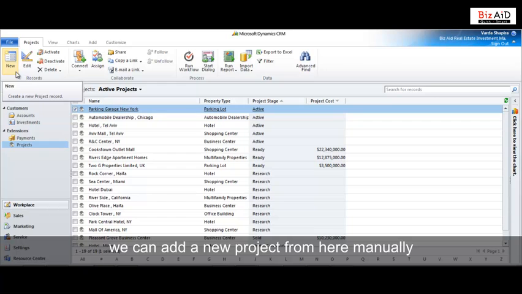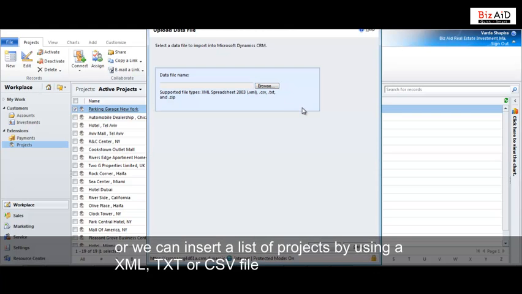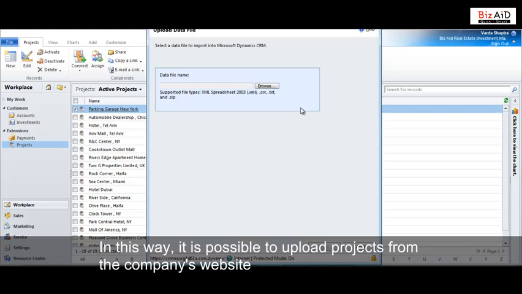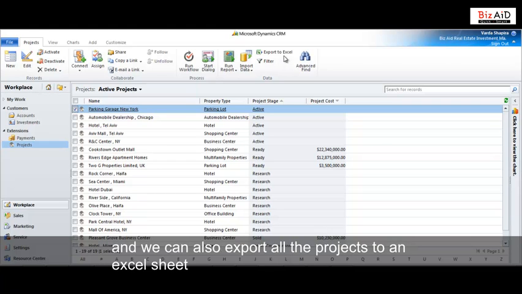We can add a new project from here manually, or we can insert a list of projects by using a XML, TXT or CSV file. In this way, it is possible to upload projects from the company's website. And we can also export all the projects to an Excel sheet.